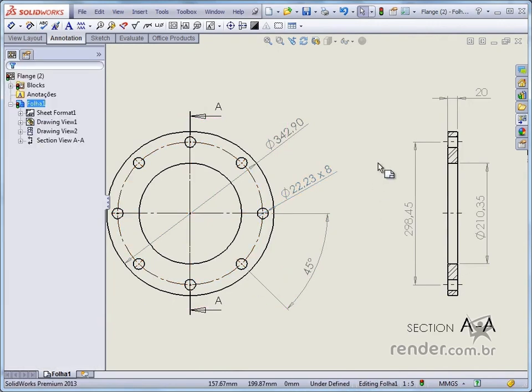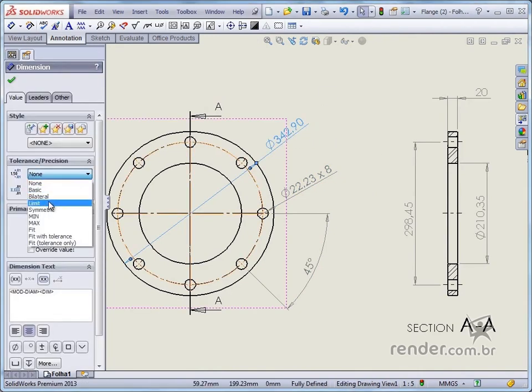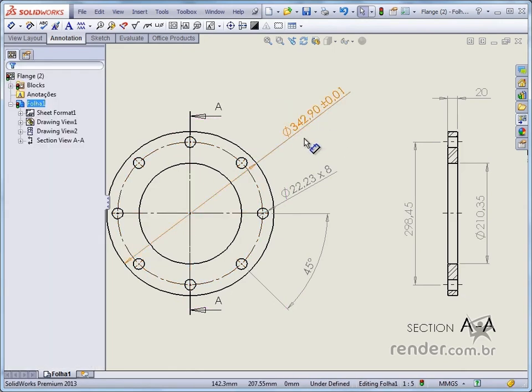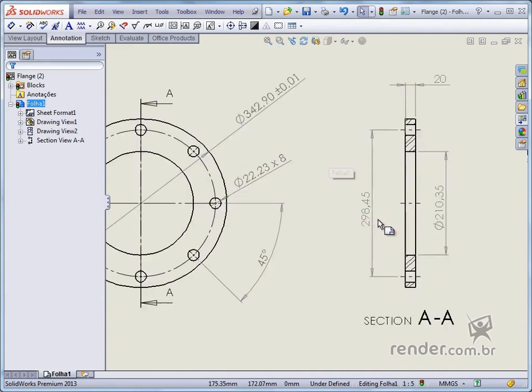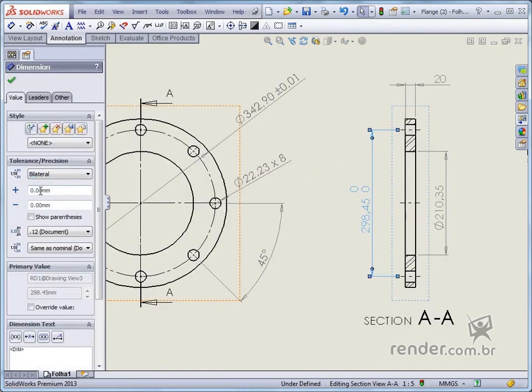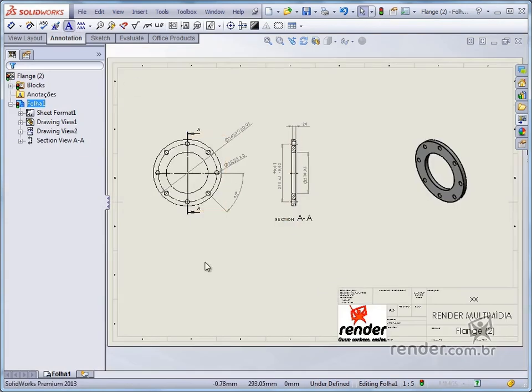Then we enter the tolerances. We add an annotation using the note command.